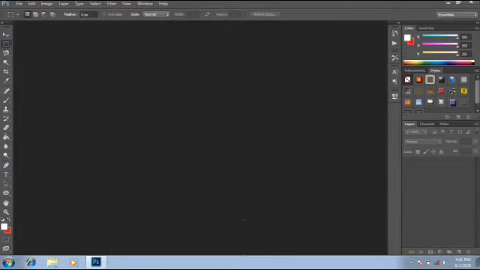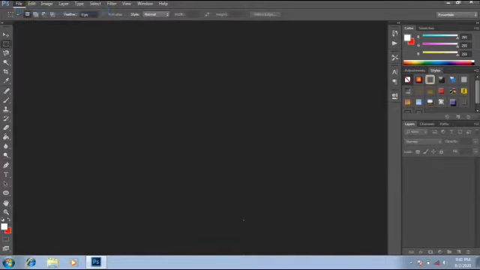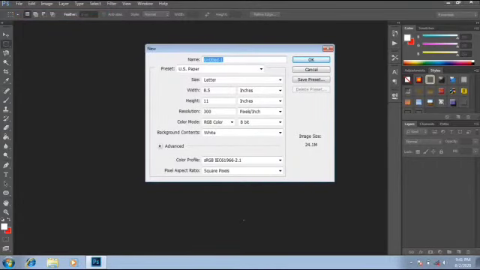So now I am going to tell you how to create a new file. Go to this file option and click on this new button. Once you click on this new button, this dialog box will appear. Here you have to select US paper, and for the size you can select your paper size, then this letter. So you can select letter, and the width will be 8.5 inches and 11 inches will be the height. And this resolution you can increase or decrease.